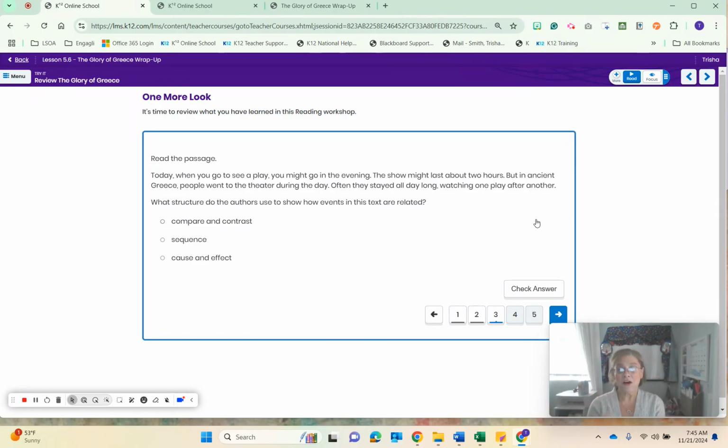So we're comparing and contrasting. You're seeing how they are alike, you're going to see a play, and then how they are different. Current time, you go and watch one play at night for 2 hours and get to go home. Ancient Greece, you go during the day, you stay all day, and you watch multiple plays.